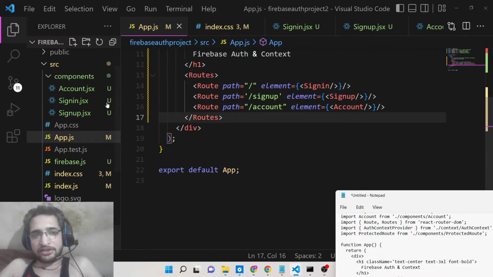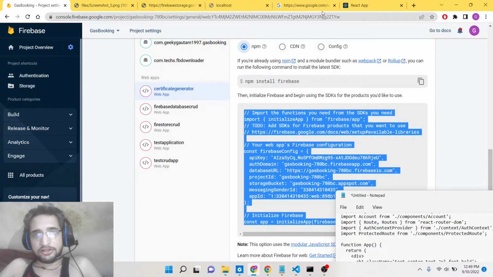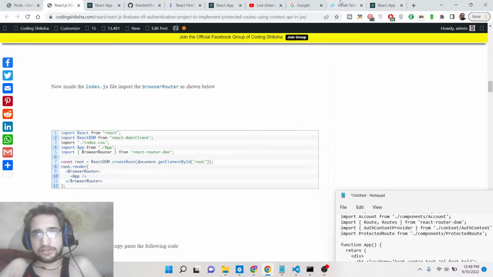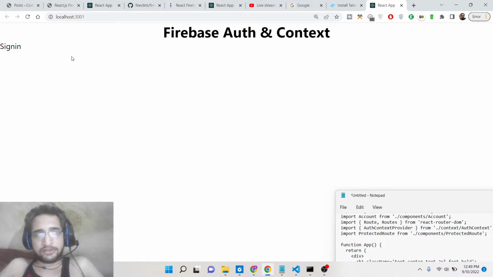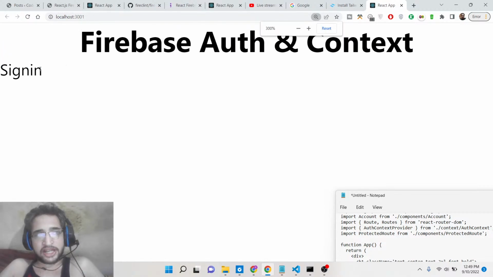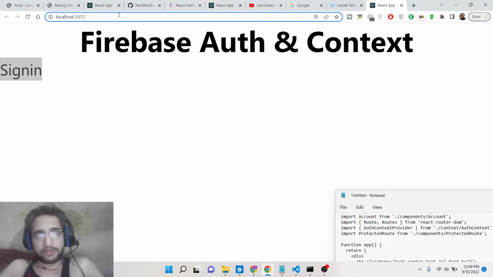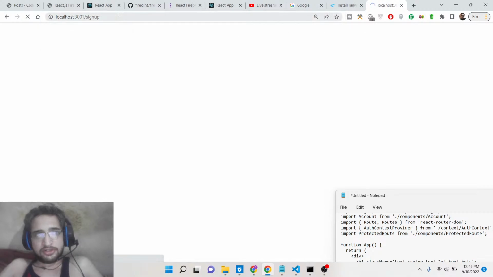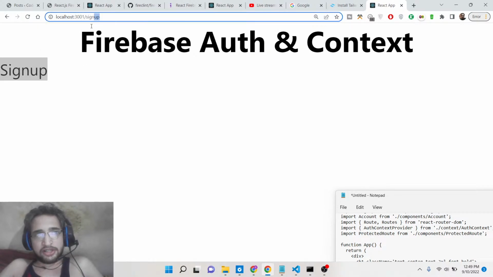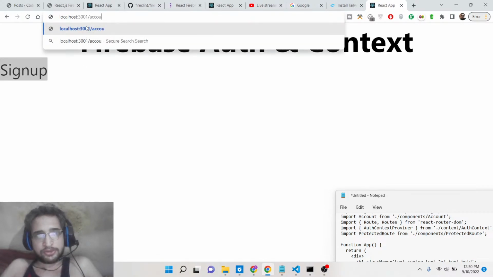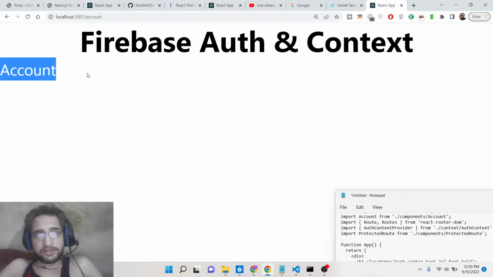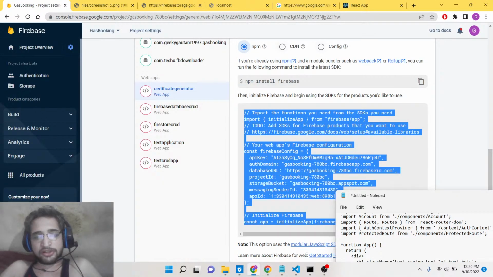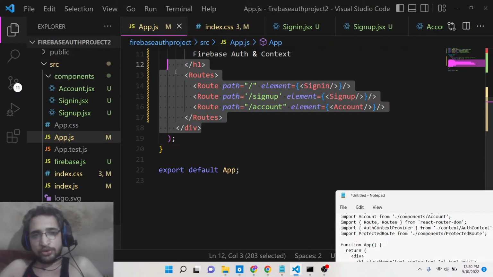Now we can test it using it very simply. We can go to our application. So now you can see if I open the home route, sign in is showing here. If I go to my sign up route, sign up will be showing here. And if I go to my slash account, so account will be showing here. So all the three routes are perfectly working here. So this is the routing functionality, guys.